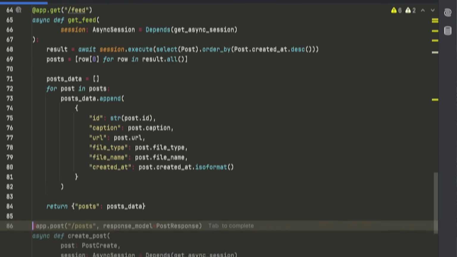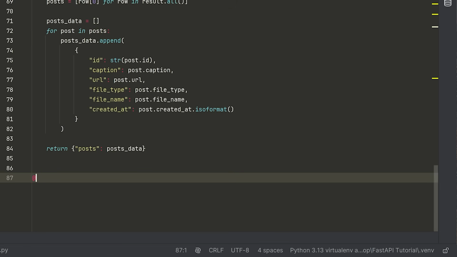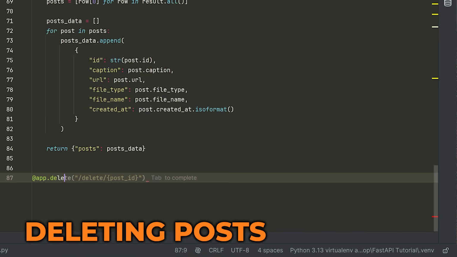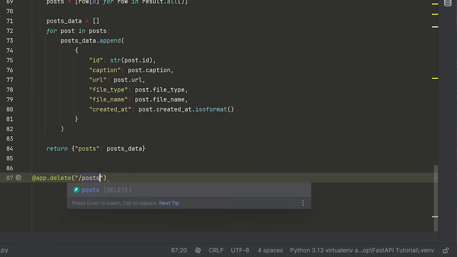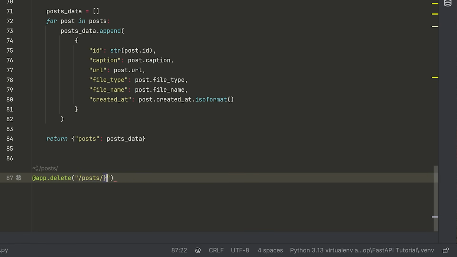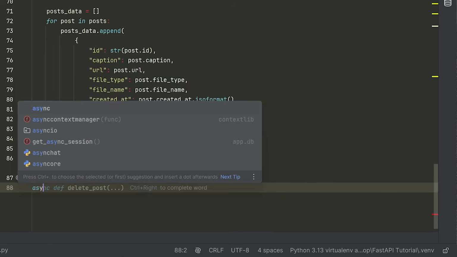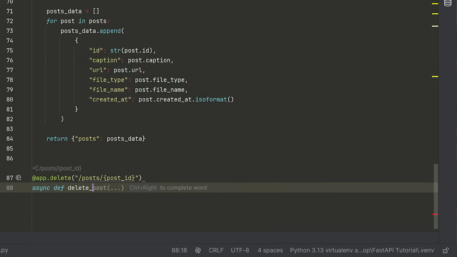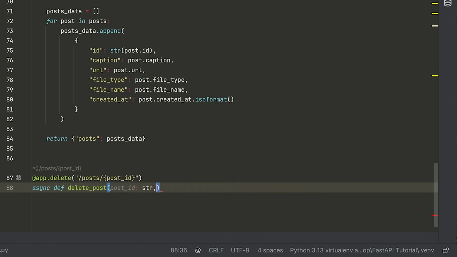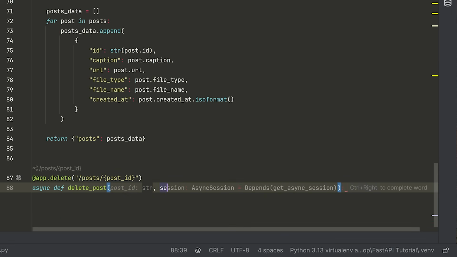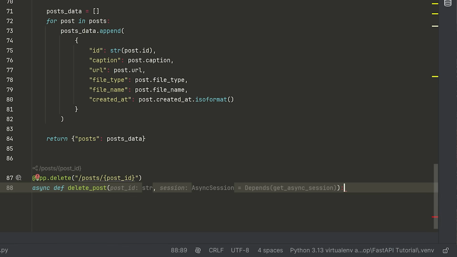That's pretty important, right? So let's make another endpoint here. Let's call this @app.delete. For deleting, we're going to take in /posts, and this is going to be a path parameter of our post_id. What we're then going to do is say async def delete_post. We're then going to say post_id, and this is going to be a string. We're then going to say the session is AsyncSession, and that depends on get_async_session.